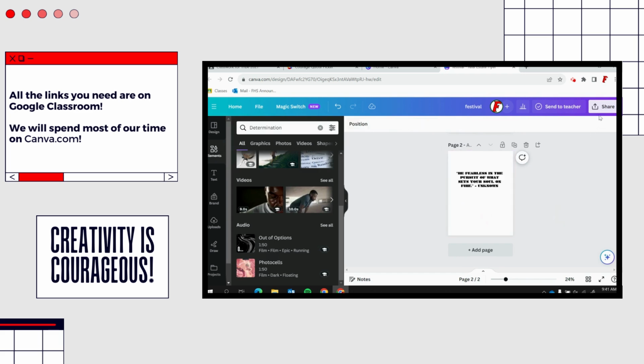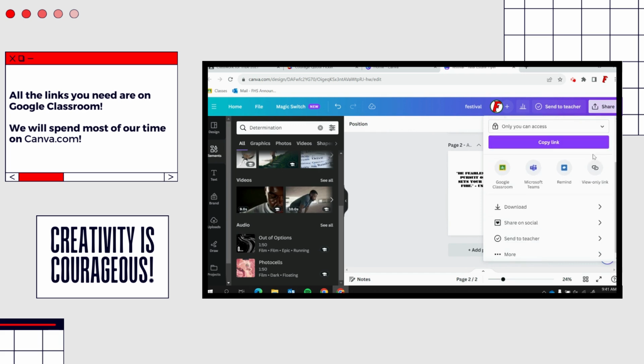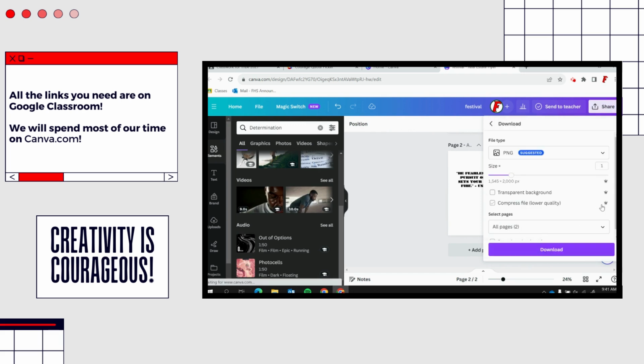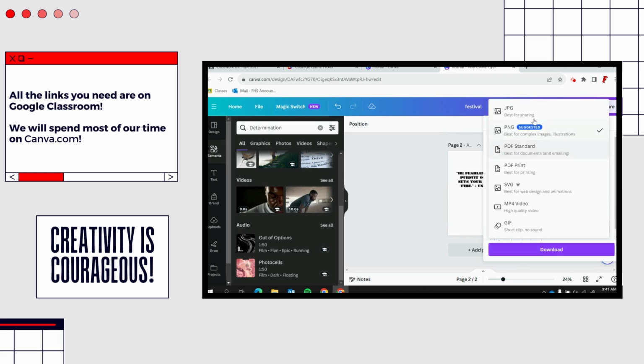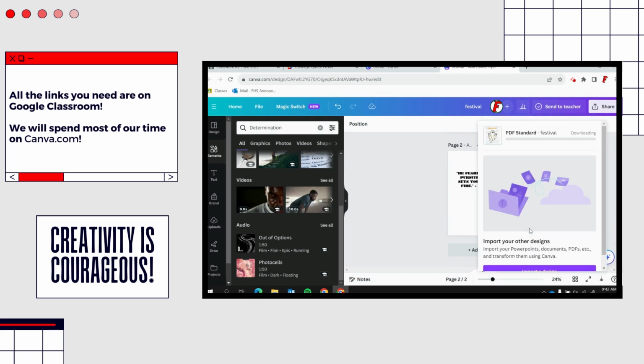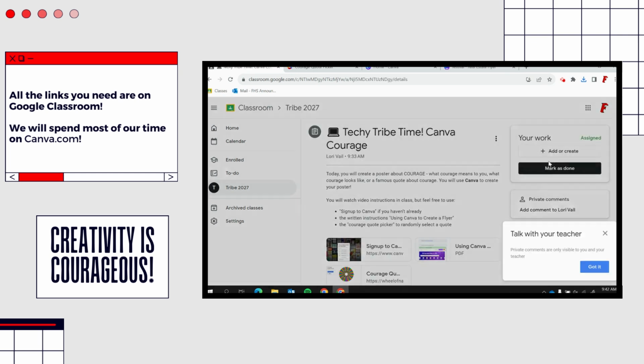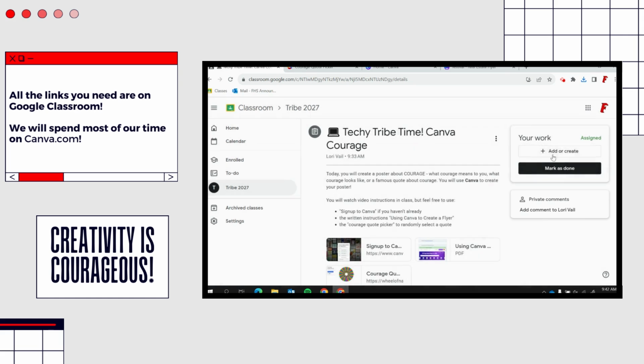When you're all done, we will go over to share. And you'll need to scroll down just a little bit and hit download. And I want you guys to download your poster as a PDF. So we're going to download that, and it's going to take a second. Your downloads will pop up right over here in Google Chrome. And then I want you to submit that on Google Classroom for me so I can add or create.